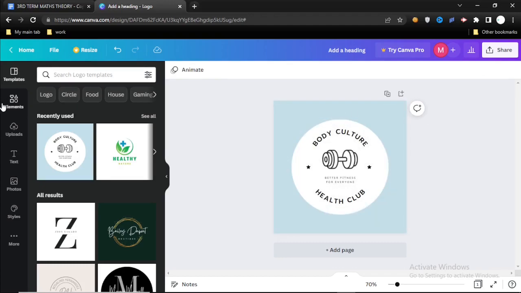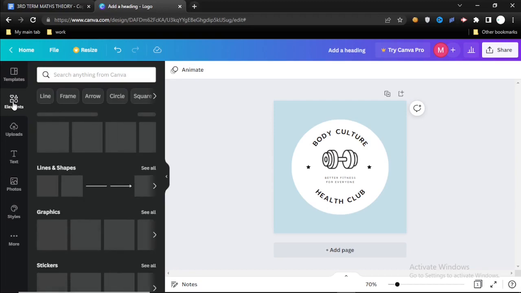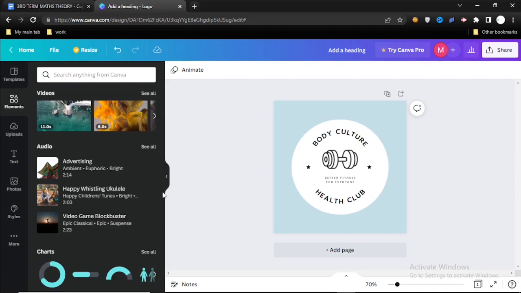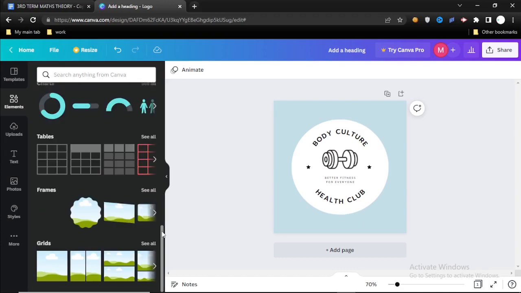So next we go into the elements. Now the element is where you find your logos, your SVGs, your icons, your stickers, your GIFs, even your audios. You can get audios from your element if you're wondering where you can get your audios from. So that's just basically it. You can get your chat and a lot of other things that you need.